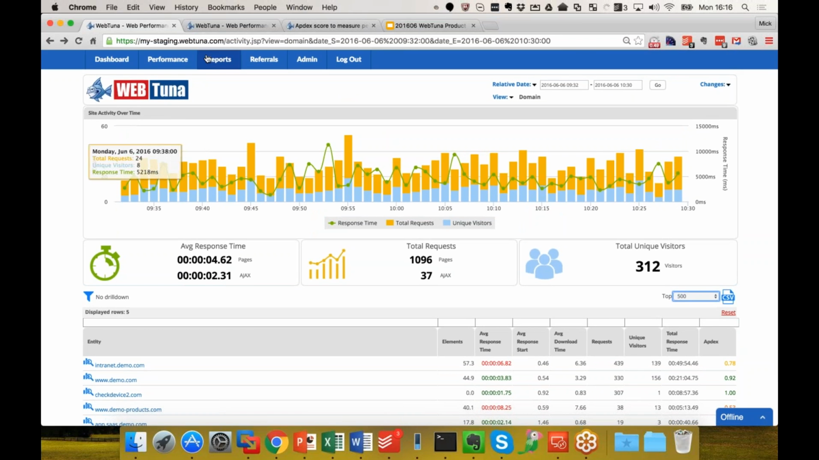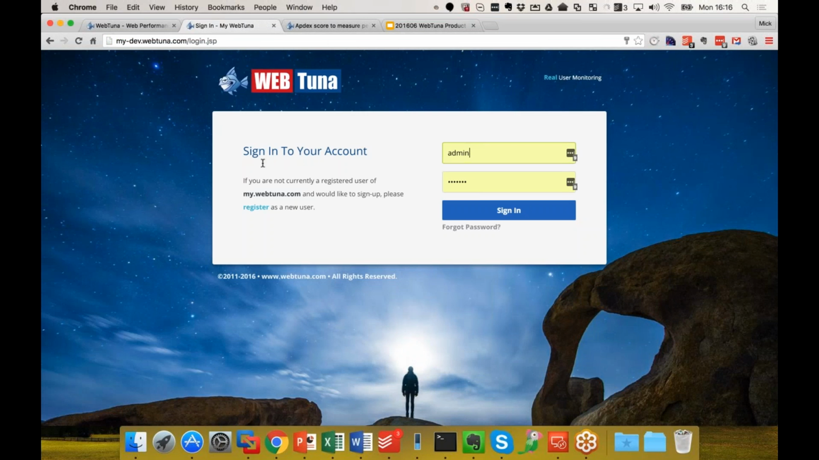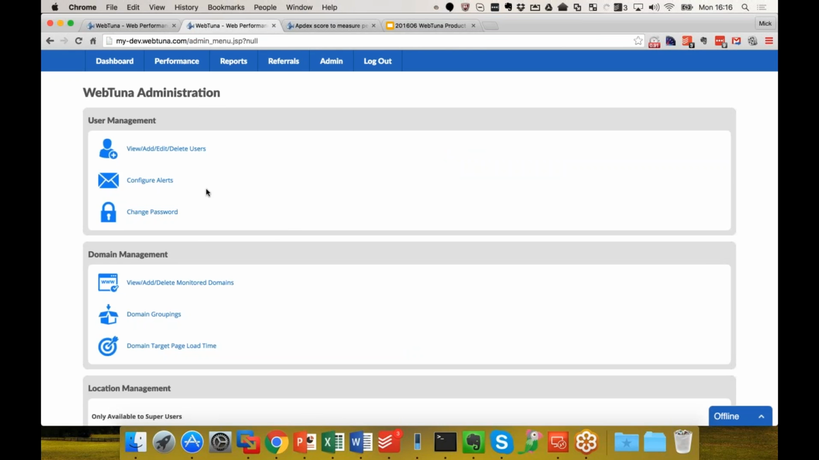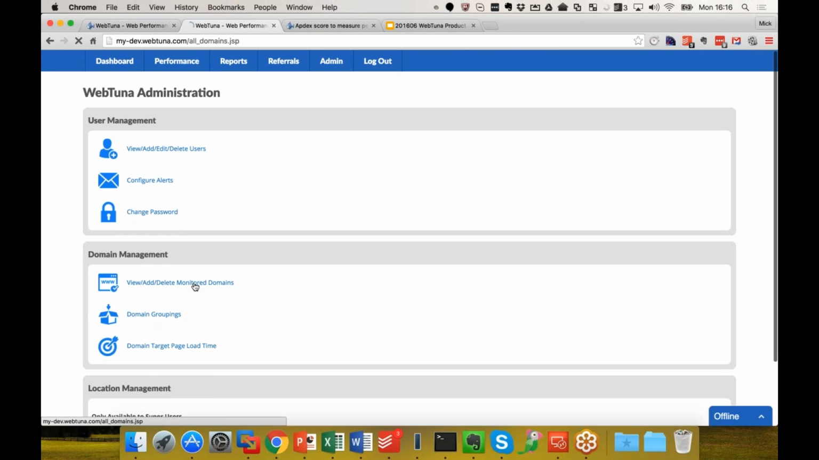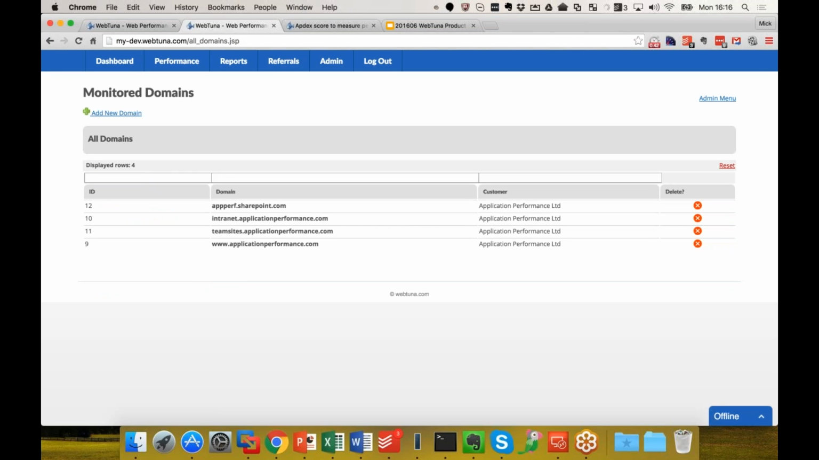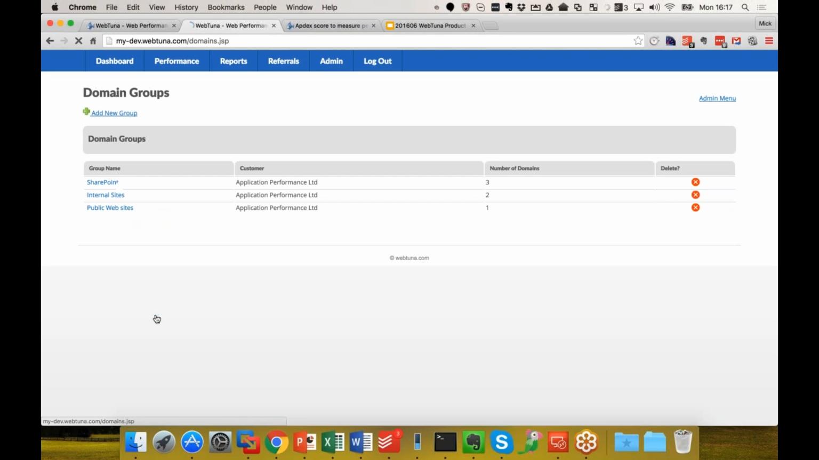So moving on, the next thing I wanted to show is access control. You can see here how this has changed. I'm just going to switch to a different screen where I can demonstrate this better. So the access control now, where you have a number of monitored domains here, what you can do is apply groupings to those.